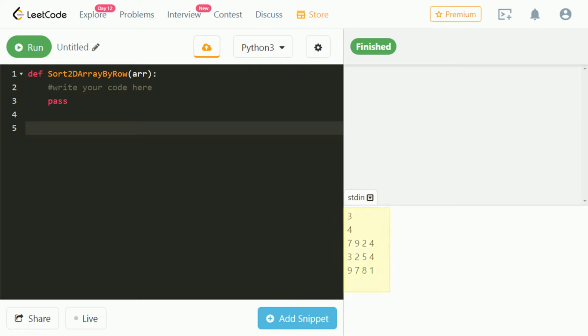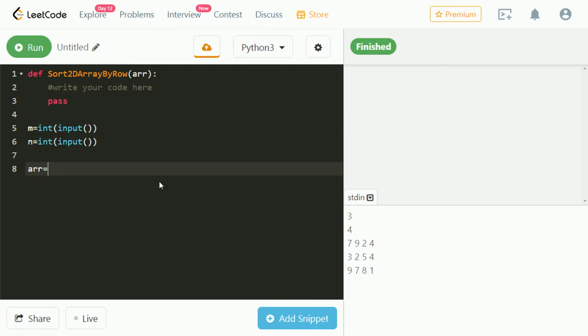Here is the input console. Here is the function provided, where we need to write the logic. Let's store the number of rows in m. Let's store the number of columns in n. Let's take a list named ARR.